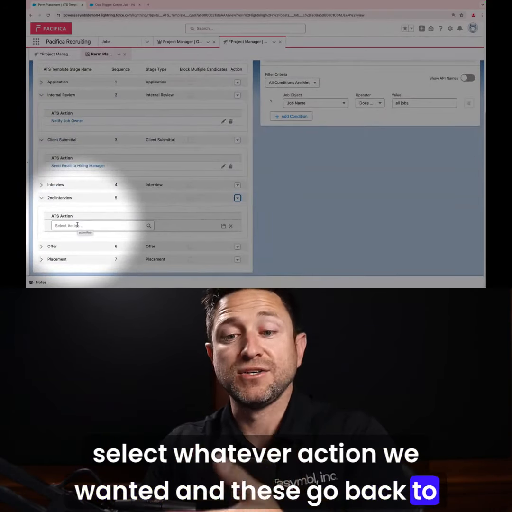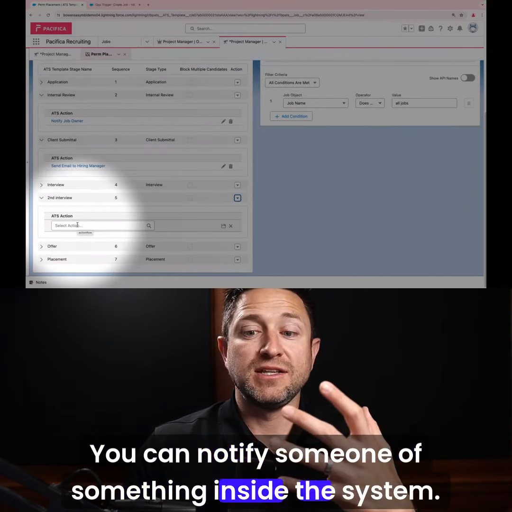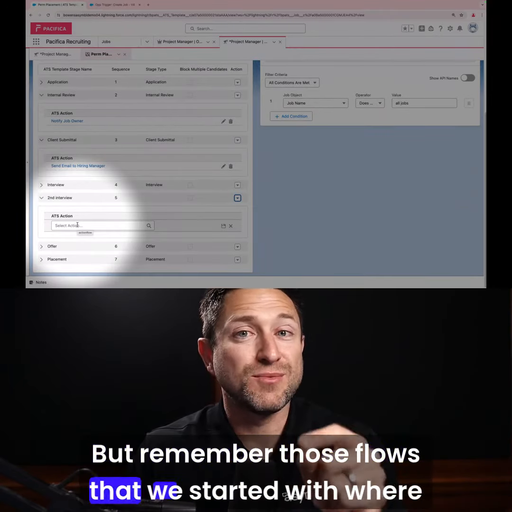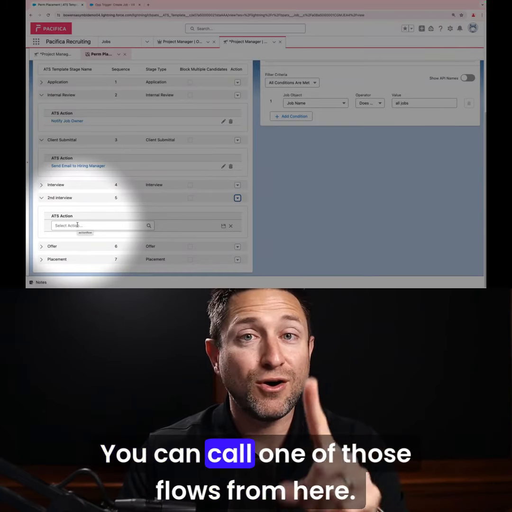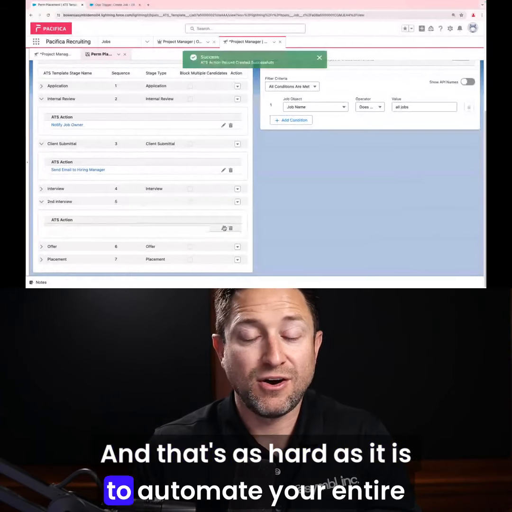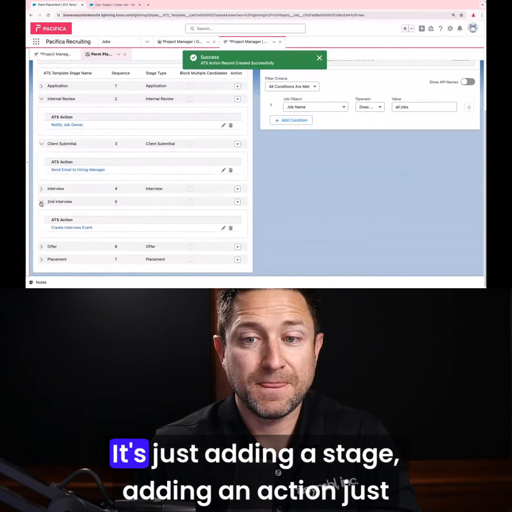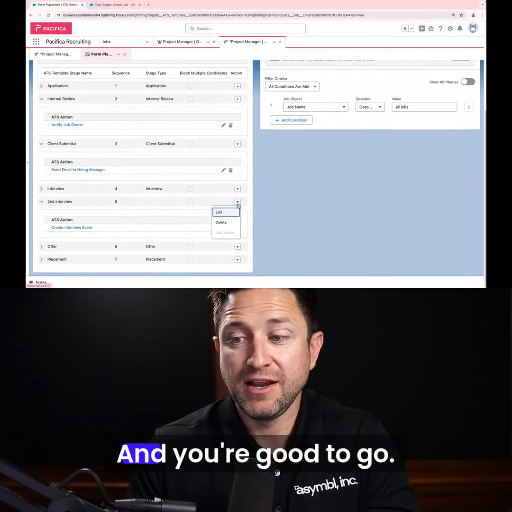And these go back to the standards: emailing, you can notify someone of something inside the system. But remember those flows that we started with where all of those automations are possible? You can call one of those flows from here. And that's as hard as it is to automate your entire hiring process. It's just adding a stage, adding an action just through this button right here, and you're good to go.